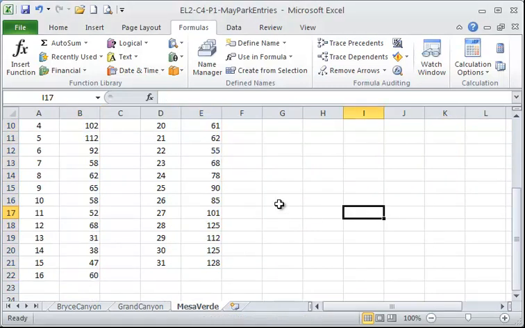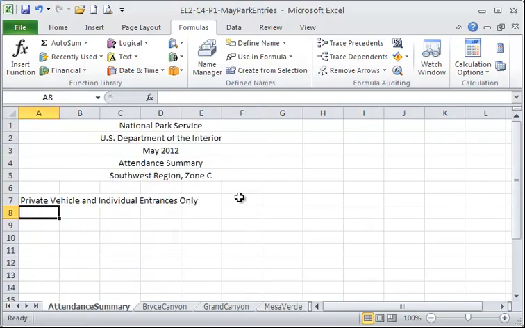Now, once those ranges have been named, we're going to go back to the Attendance Summary sheet, and we're going to put a formula in cell F7 that will total all of the entries for the various parks. And so there's 2 ways that they're going to show us how to do that. And the first way is just the simple SUM formula that includes the named ranges. And so they have us typing these in.